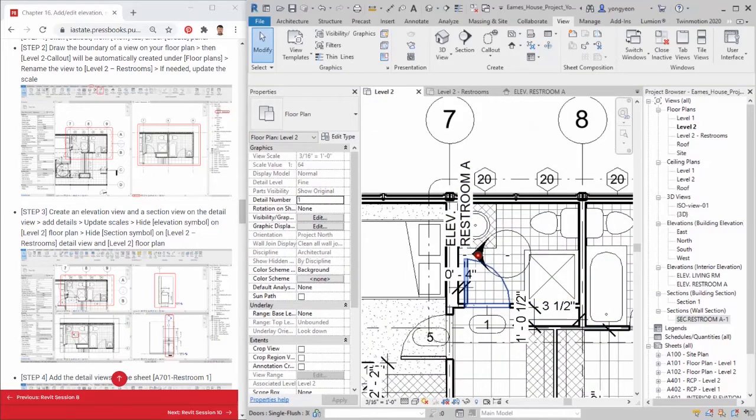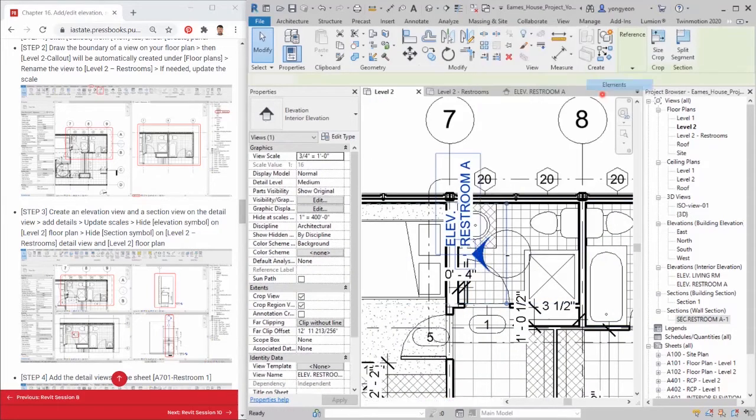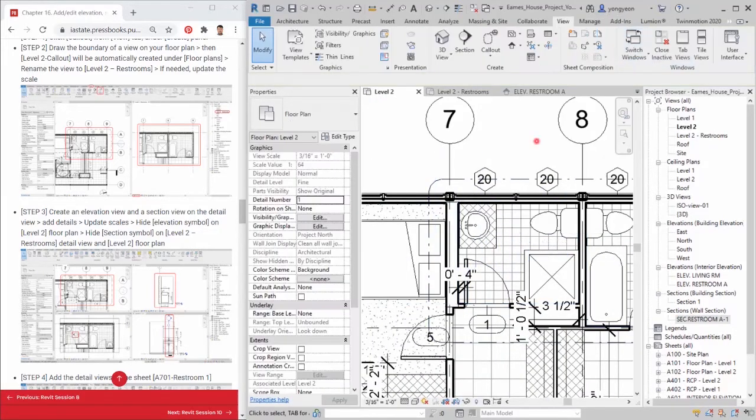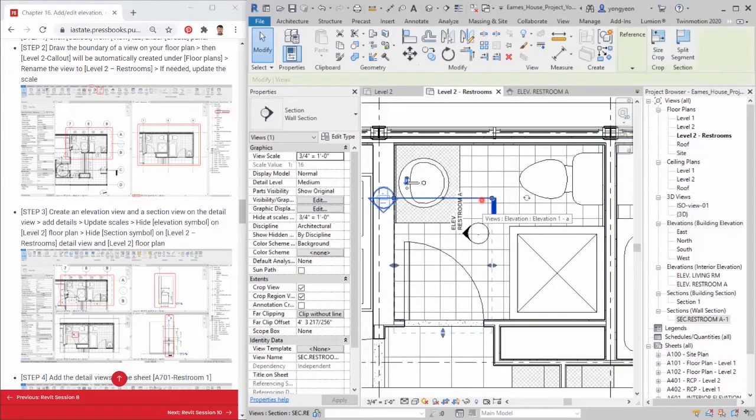Hide the elevation symbol on the Level 2 floor plan. Hide the section symbol on Level 2.